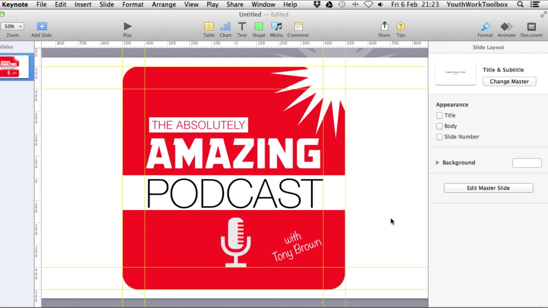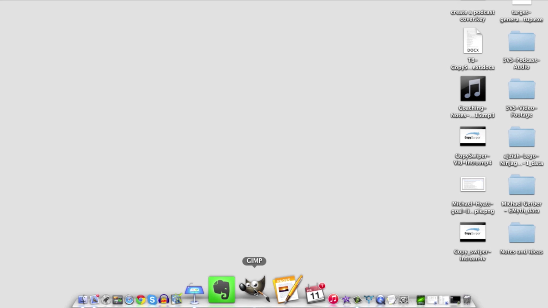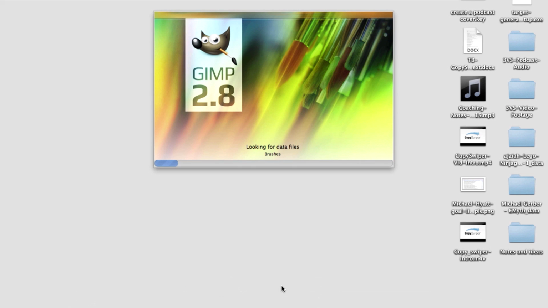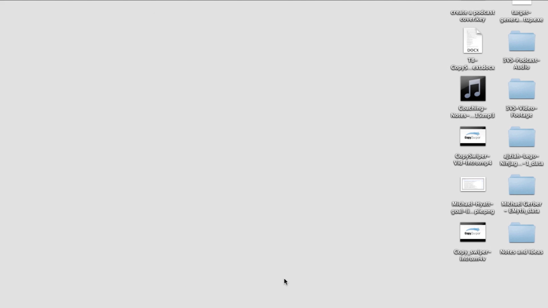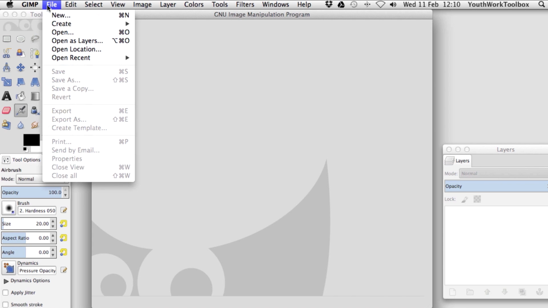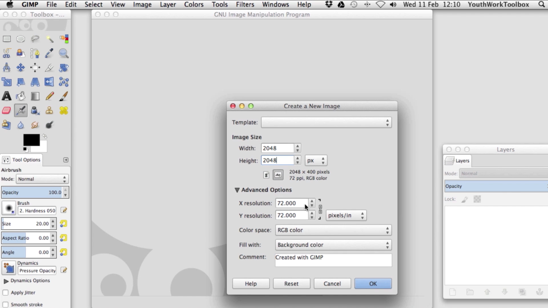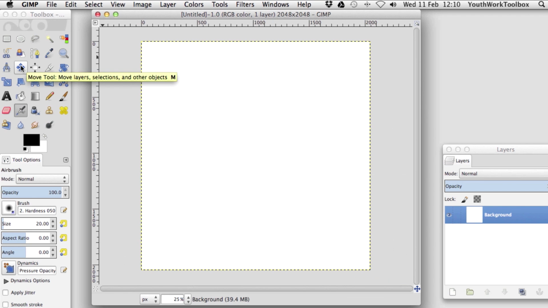Once we've exported the file as a JPEG, we're going to want to open it in GIMP to finish it off. And again, GIMP is freely available for download from the internet. So what we'll do, we'll create a new image and we'll set the image size to the dimensions we want. I suggest you use the recommended iTunes artwork dimensions, which is 2048 by 2048 pixels. Don't worry, you can adjust the size to whatever you want later on. So here's your new canvas.